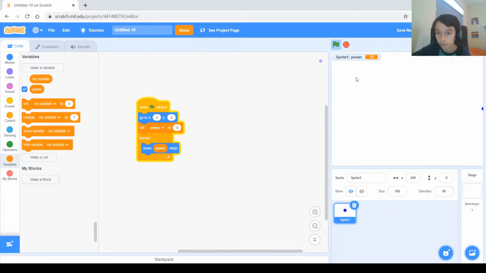Now I'll show you that whatever direction we turn it in, it will move that direction. So instead of 90, if we do, for example, 180, or here let's try 0, then it will move in that direction.